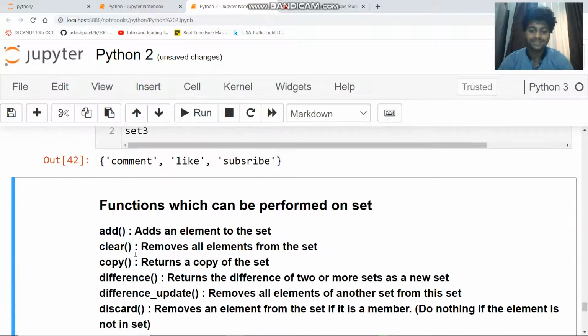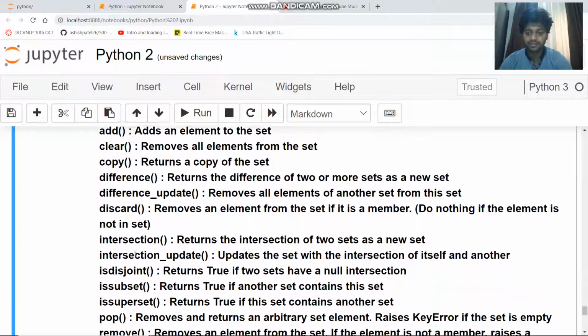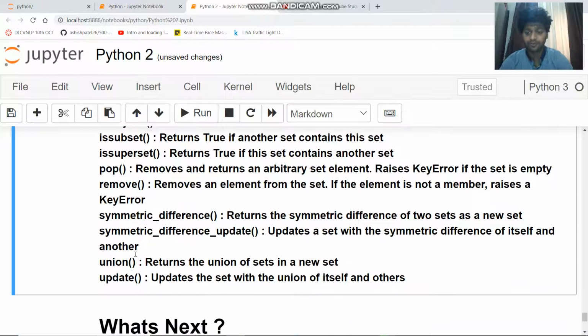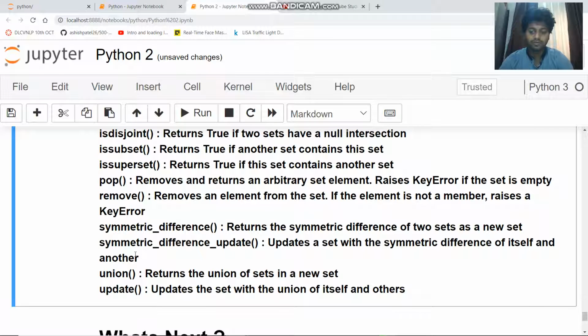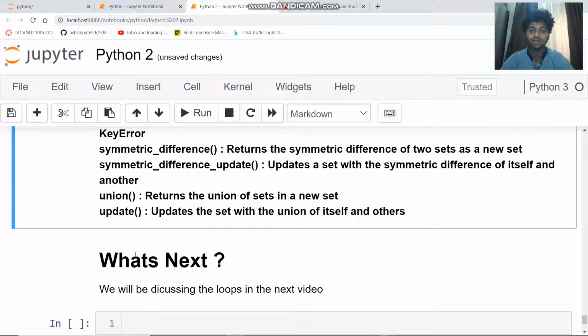Next, you should perform these operation functions on sets to get some experience. Some of them are very important and you will get a lot of knowledge from them. Now let's end this over here. Next, we will be discussing loops.